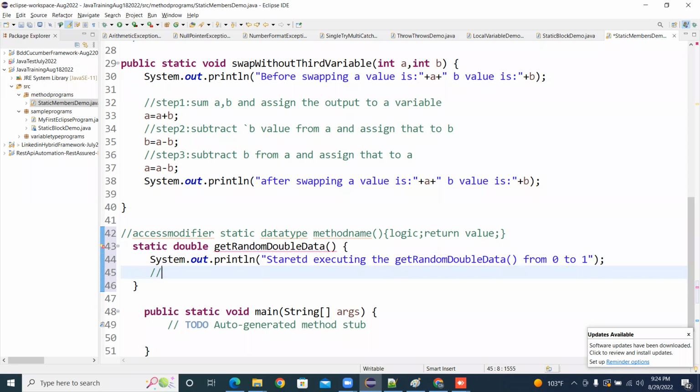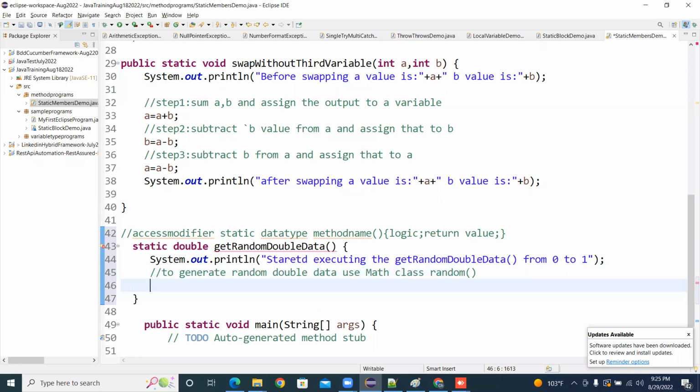To generate random double data, use the Math class random static method. As I told you, all of these are static methods in the Math class. The random method is a return type method, which returns the data. So return type methods you can call. How to call return type static methods?